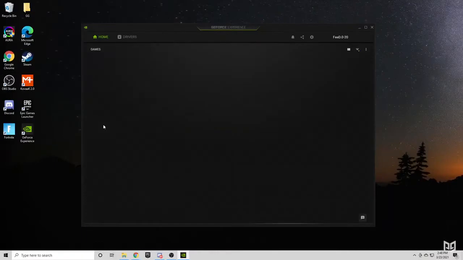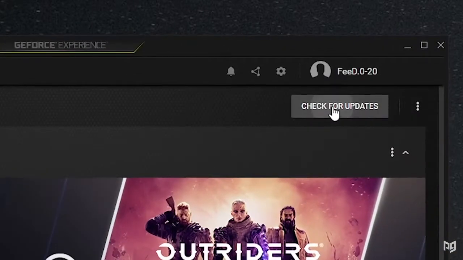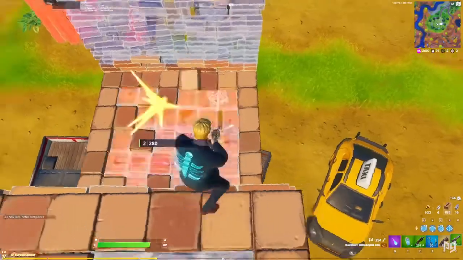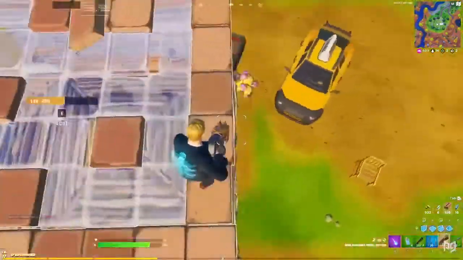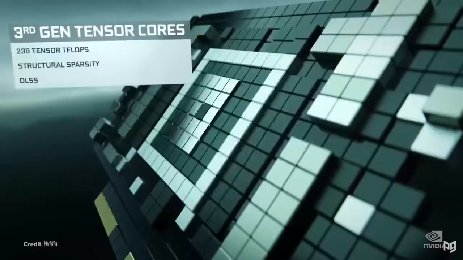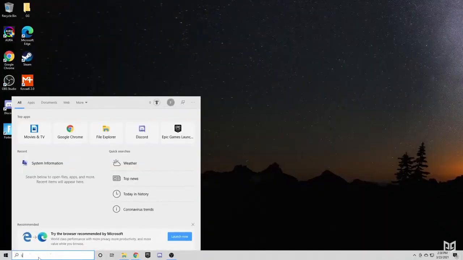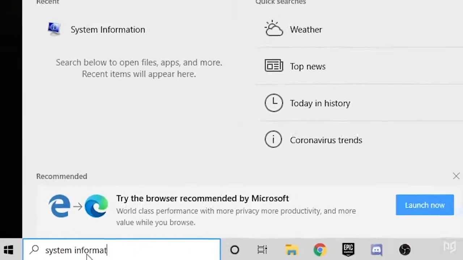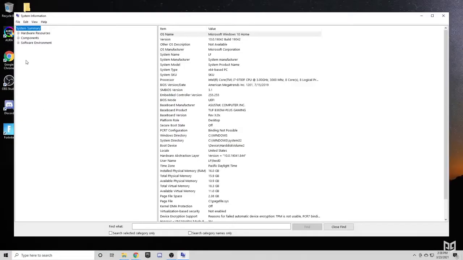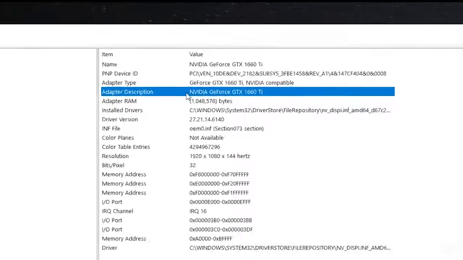So on the subject of your GPU, the next tip that we have is to simply check to update your drivers if you haven't done that in a while. If you're already on top of your drivers and you already know about this business, just skip ahead to the next one. So the first thing that you need to do is check which graphics card you have. Open Start, search for System Information and press it, expand Components, and click on Display. Go to Adapter Description to see which GPU you have.